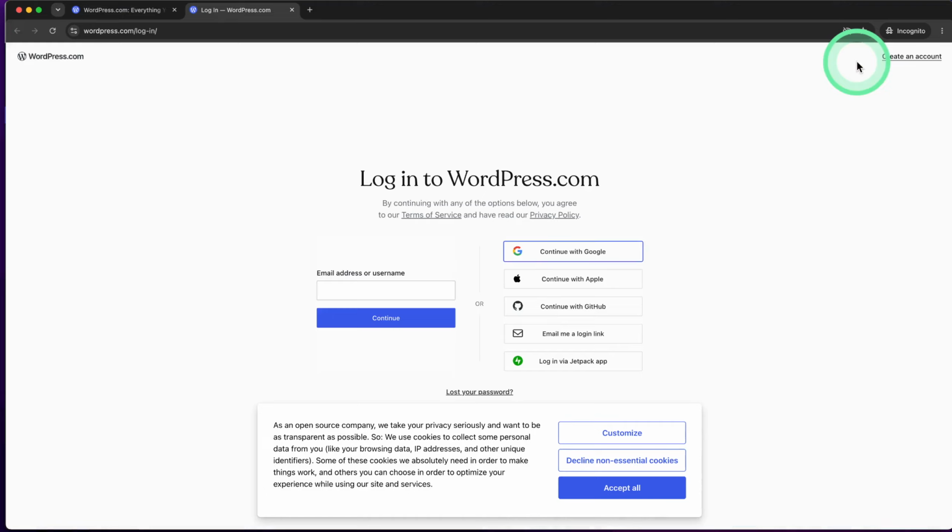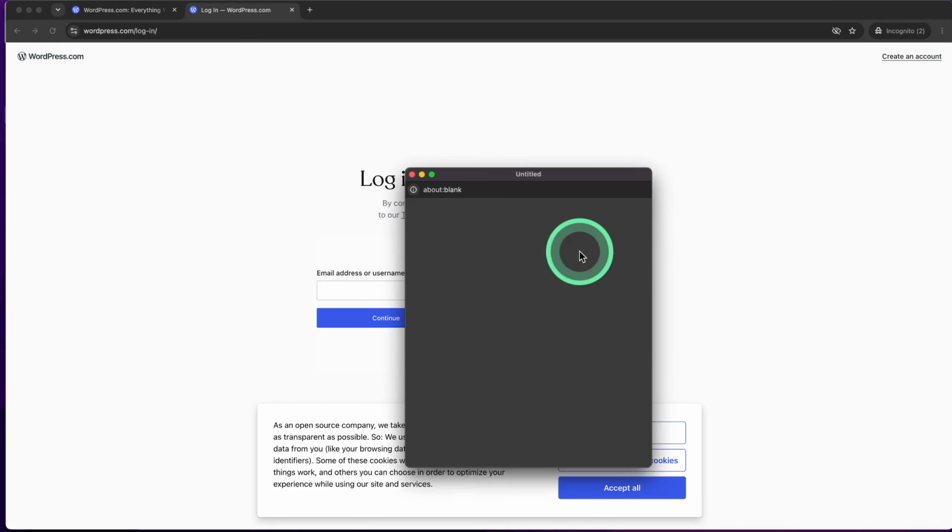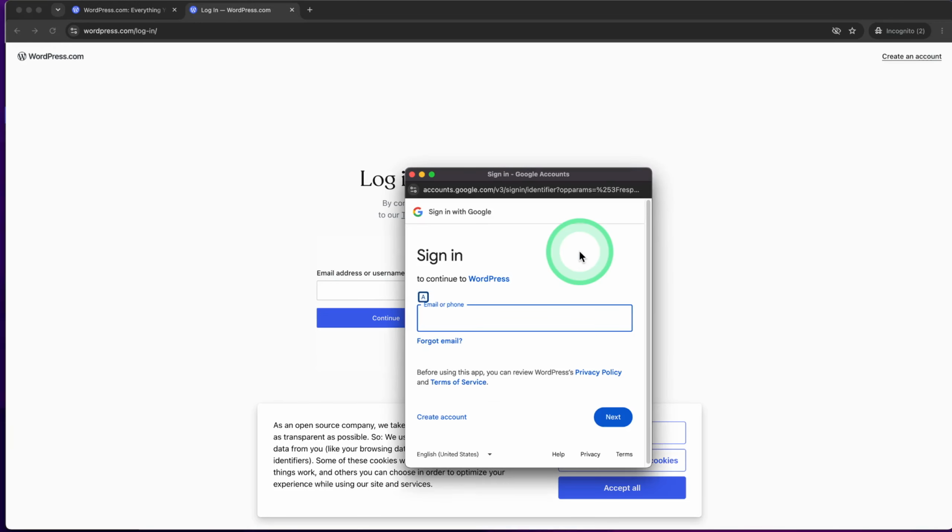Choose your preferred login method. If you've linked your WordPress account with Google, you can use the Continue with Google option for a faster login. Alternatively, you can use your other login credentials if that's your preference. Now, if you select the Google option, you may be prompted to choose the correct Google account associated with your WordPress site. In most cases, WordPress will automatically select the account if only one Google account is linked, so don't worry if you don't see the prompt.